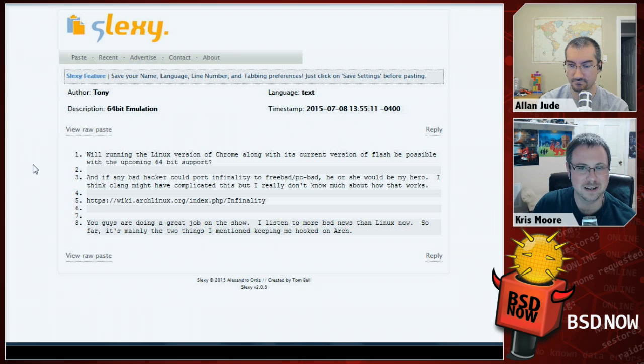But I've not tested it. I assume once enough of the syscalls are there, then it would work. I just don't know if the current set in -CURRENT is enough to make that go yet or not. He said also, if any BSD hacker could port Infinality to FreeBSD or PCBSD, he or she would be my hero. I think Clang may have complicated this, but I really don't know much about how that works.